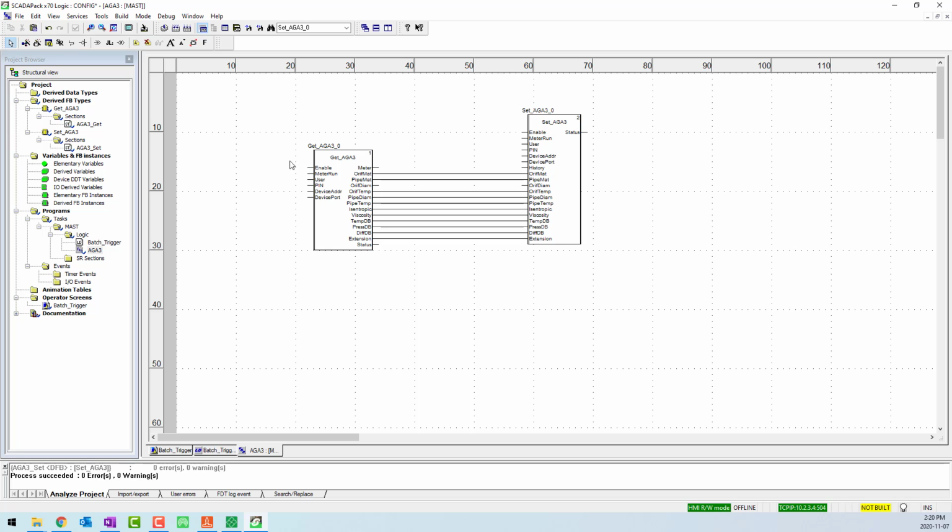I'll have to create a couple of variables for everything else. For the enable, I'm going to call this FC_run1_get_AGA3_enable, and I'll create that variable. Same with the meter run, it'll be FC_run1_meter_run. The next one will be user. This will be FC_RealFlow_user. I might use this in other blocks because that user is not going to change.